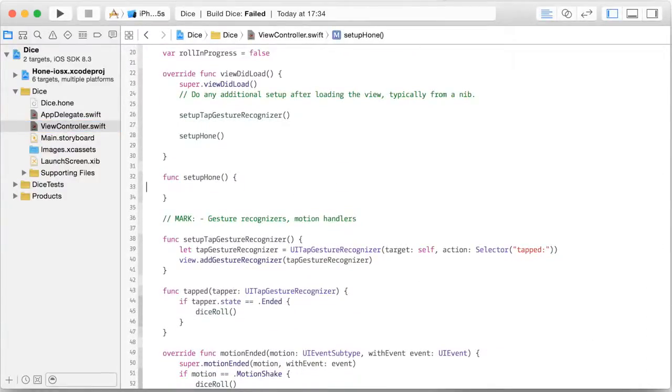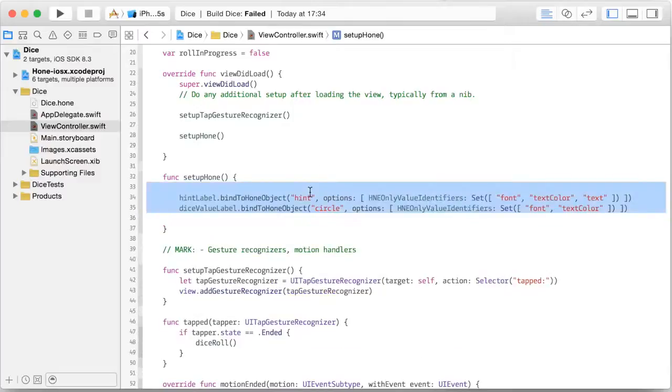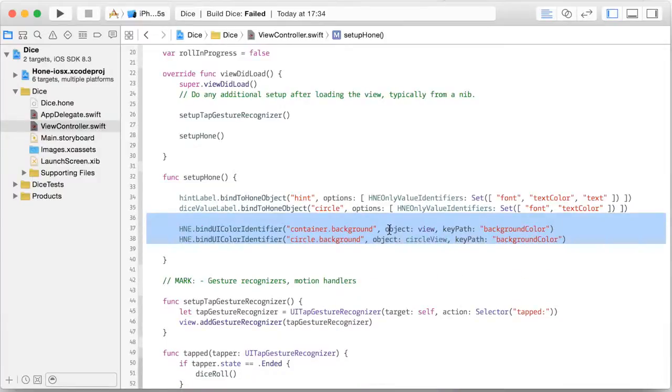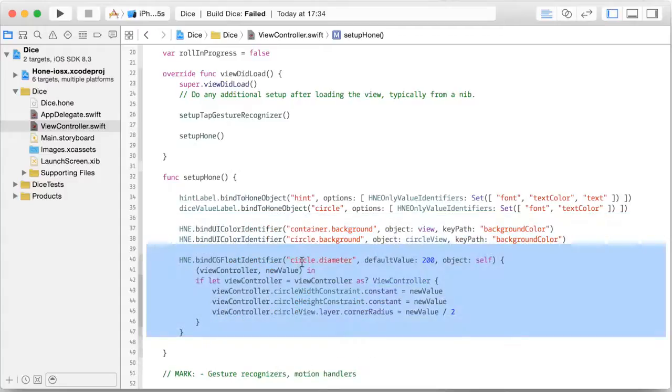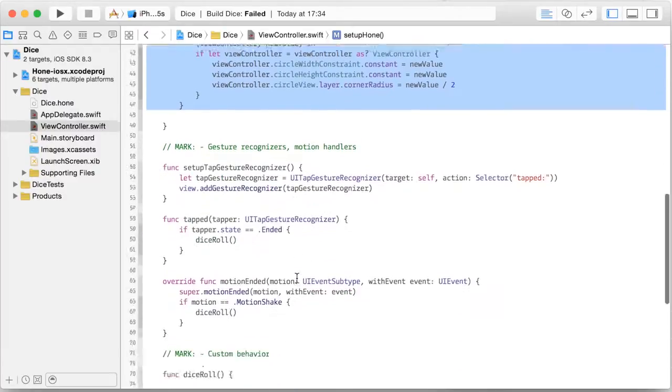We'll first expose the font and color for the two labels. Then we'll expose some background colors. And finally, we'll expose the diameter changing for the circle. So note how most of the connections are just one line, but in case of the circle, we want to change both the size and the corner radius, so we can run a custom code block when a new value arrives. So finally, let's expose some animation values.